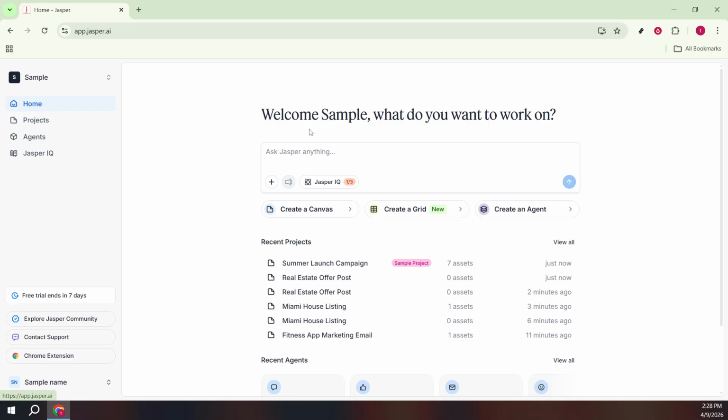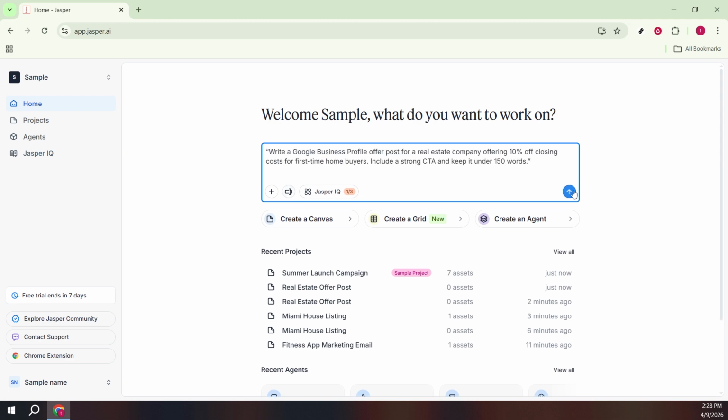From the home view, find the Ask Anything input. This is Jasper's conversational space where you can give clear instructions and get tailored, ready-to-use copy. Click into that field to activate it.